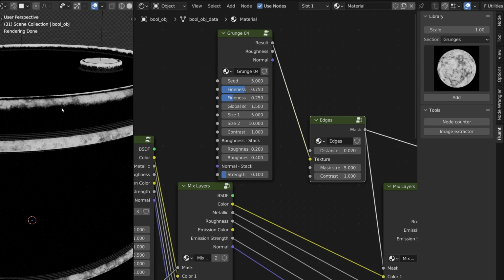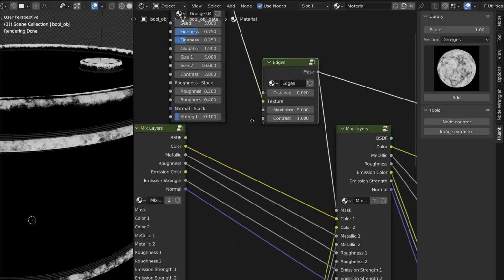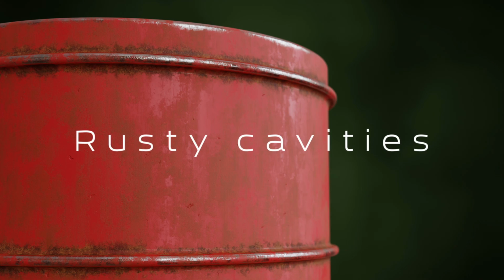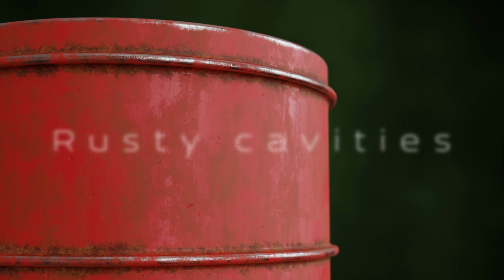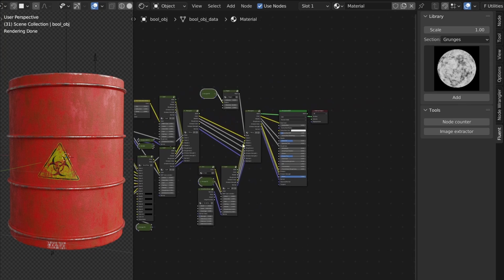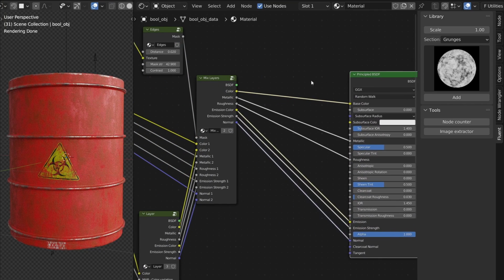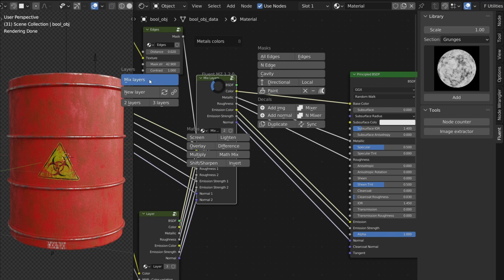For more impact, I increase the contrast of the texture and push the straight of the mask. We are already done. I told you it would be easy. Last step before texturing the cap. It's going to be as simple as the edges. Let's make some space and add a mix layer and a layer.